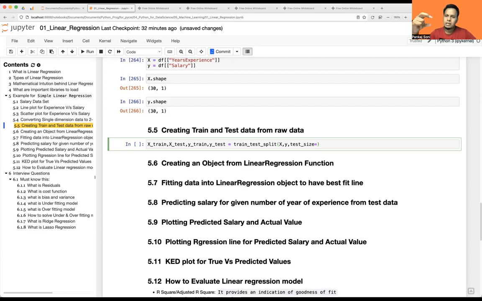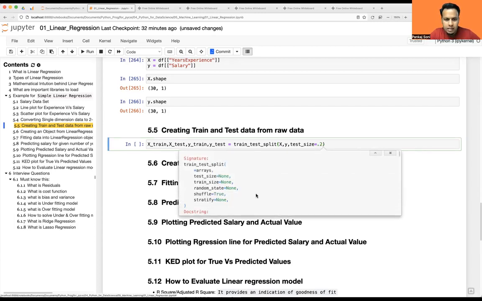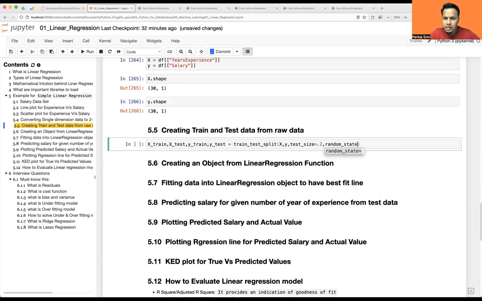So always reserve some proportion of data from the raw data for test size. Test size takes the percentage. I'll make sure that we are taking 20%, that is 0.2. Okay, and another parameter is your random state. Whatever I am using, I just put any random number here.